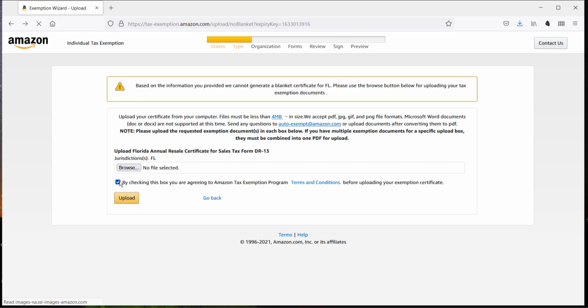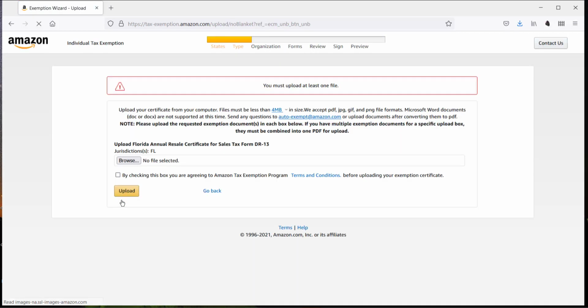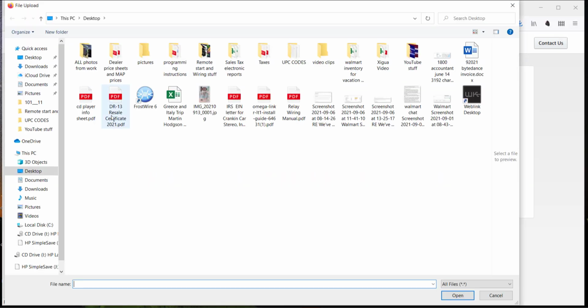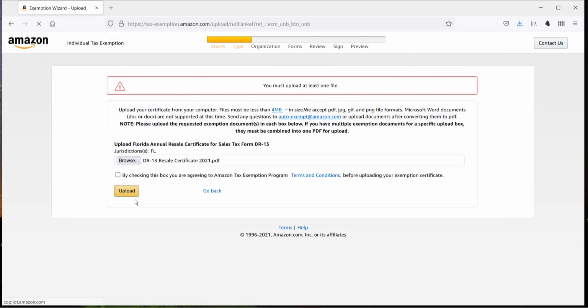We're going to check this box to agree to their terms and conditions, which they have plenty of. I have my DR-13 on my other side of my other screen. So I'm going to hit browse. There it is. I renamed it to make it easier to find. Upload that. Check the box again. Upload.